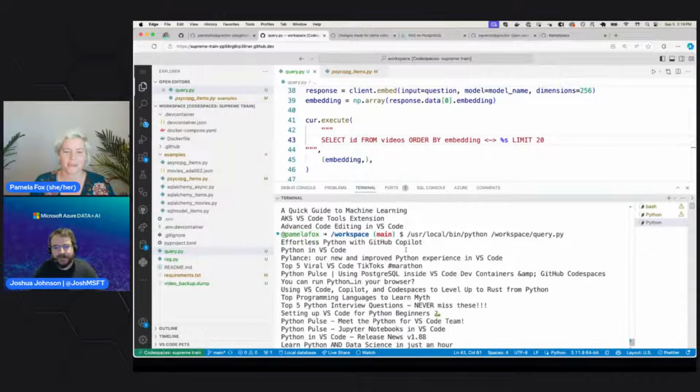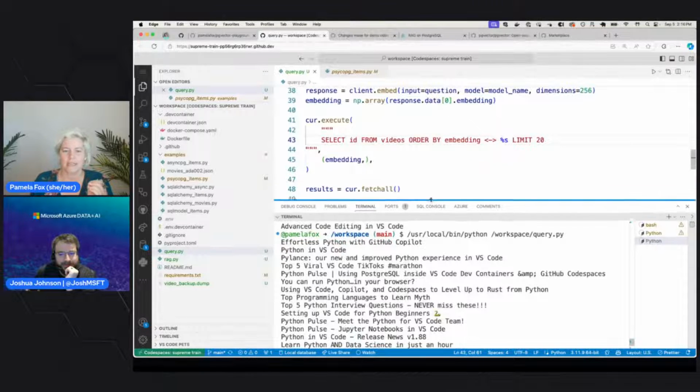It worked. So what you can see is that the very top result is Effortless Python with GitHub Copilot. Then we have Python in VS Code. Then we've got Pylance, a viral thing, Python. So lots and lots of Python here. So the embedding model definitely saw that I was asking about Python and got back some stuff.